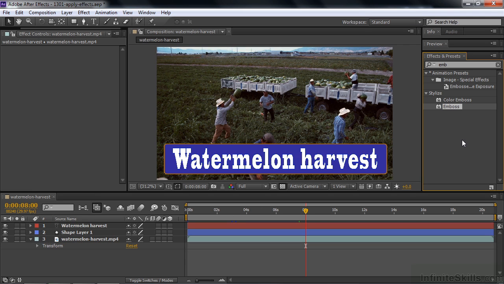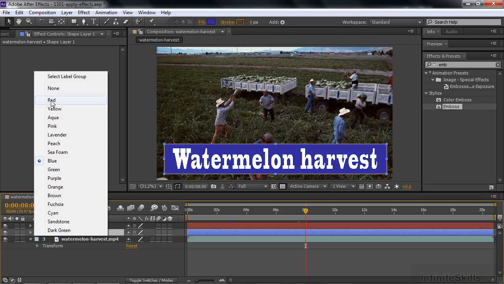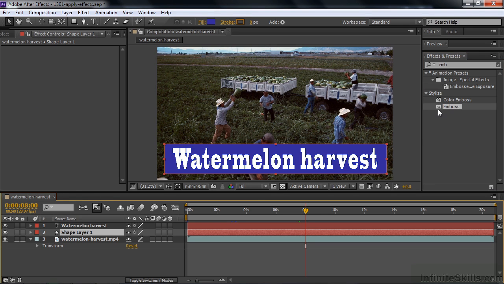Let me just pull this away for a second. So if I change the color of the shape layer's label to, let's say, red to match the text, go like that and go red, things might get a little confusing now. I drag it down here.